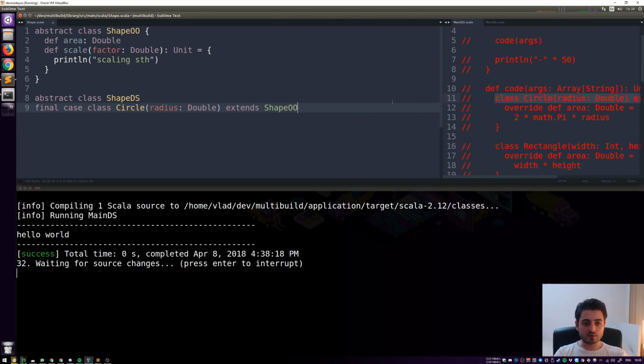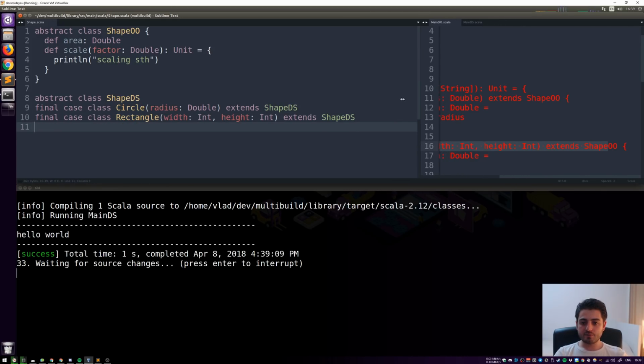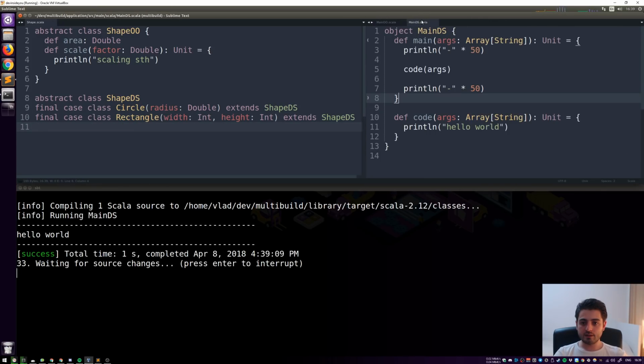Let me actually do this so that you see everything. Extend shape, in this case ds, right? And we're gonna do the same thing with a rectangle. Just gonna copy that. I'm gonna do final case paste. Sorry, class. Forgot to copy the class. Extend shape ds.